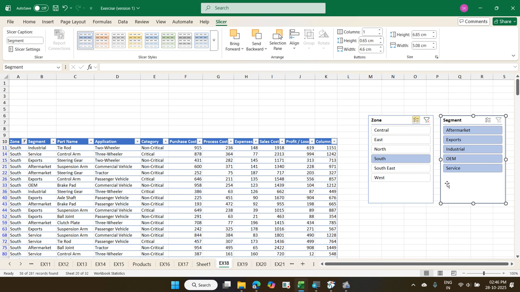If you don't want the slicer, select it and just press delete on your keyboard. That's all.